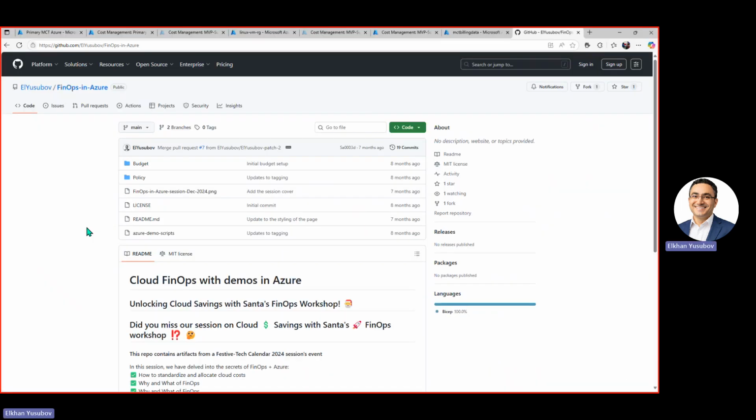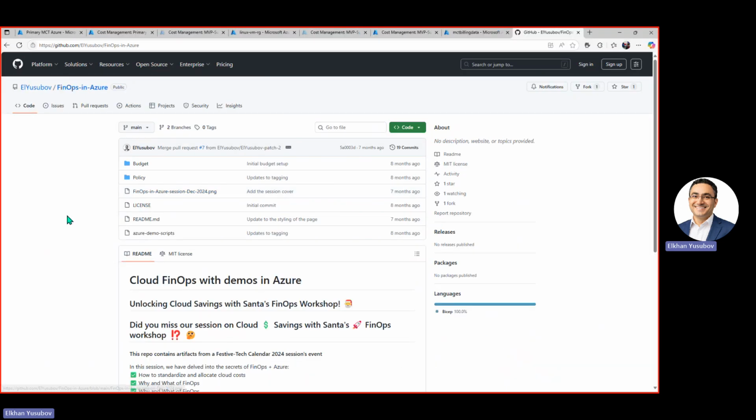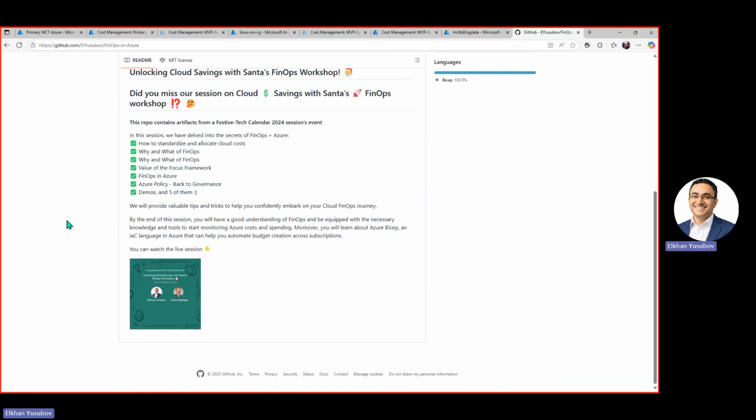So now we are in the GitHub repo, where you can go and check another session that has been recorded, FinOps in Azure. I highly recommend checking this one, where I'm speaking and sharing those details with my colleague, Jason Keplinger. You can also get a lot of good stuff from here. You can click on this session here and you should be able to watch it as well.